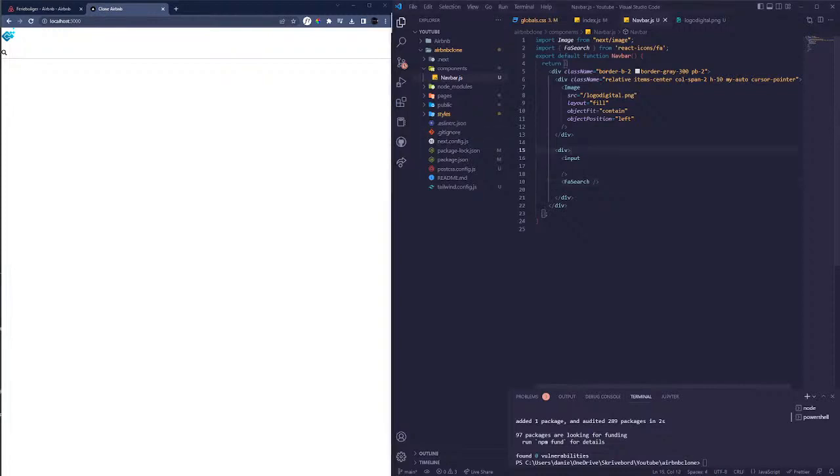Just as I will. So let's define some classes. Let's say that it is flex. We want the items to be center. We need a border of 2. We want it to be rounded full. Maybe some padding on the y-axis. Yeah, let's try like this. We want the col span to be around 6.